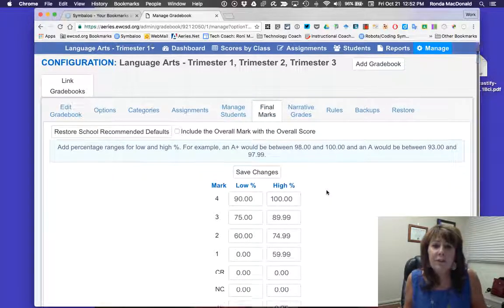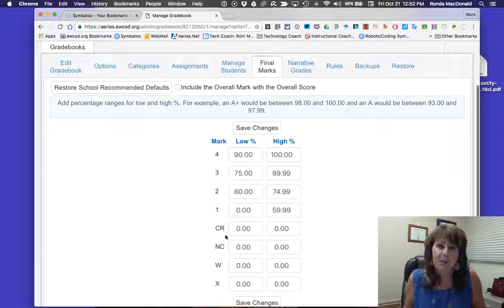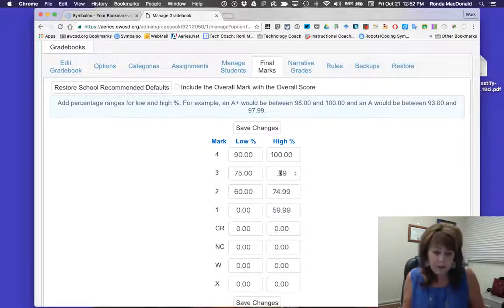If you're a 3rd through 5th grade teacher, this is set up for you perfectly because you use the 4, 3, 2, 1. But if you're a kindergarten, 1st or 2nd grade teacher, you don't use the 4. So you need to change this one right here to 100. And this one right here, 75, 74, 99, 60. So the only thing you really need to change, you need to change this to 100%.